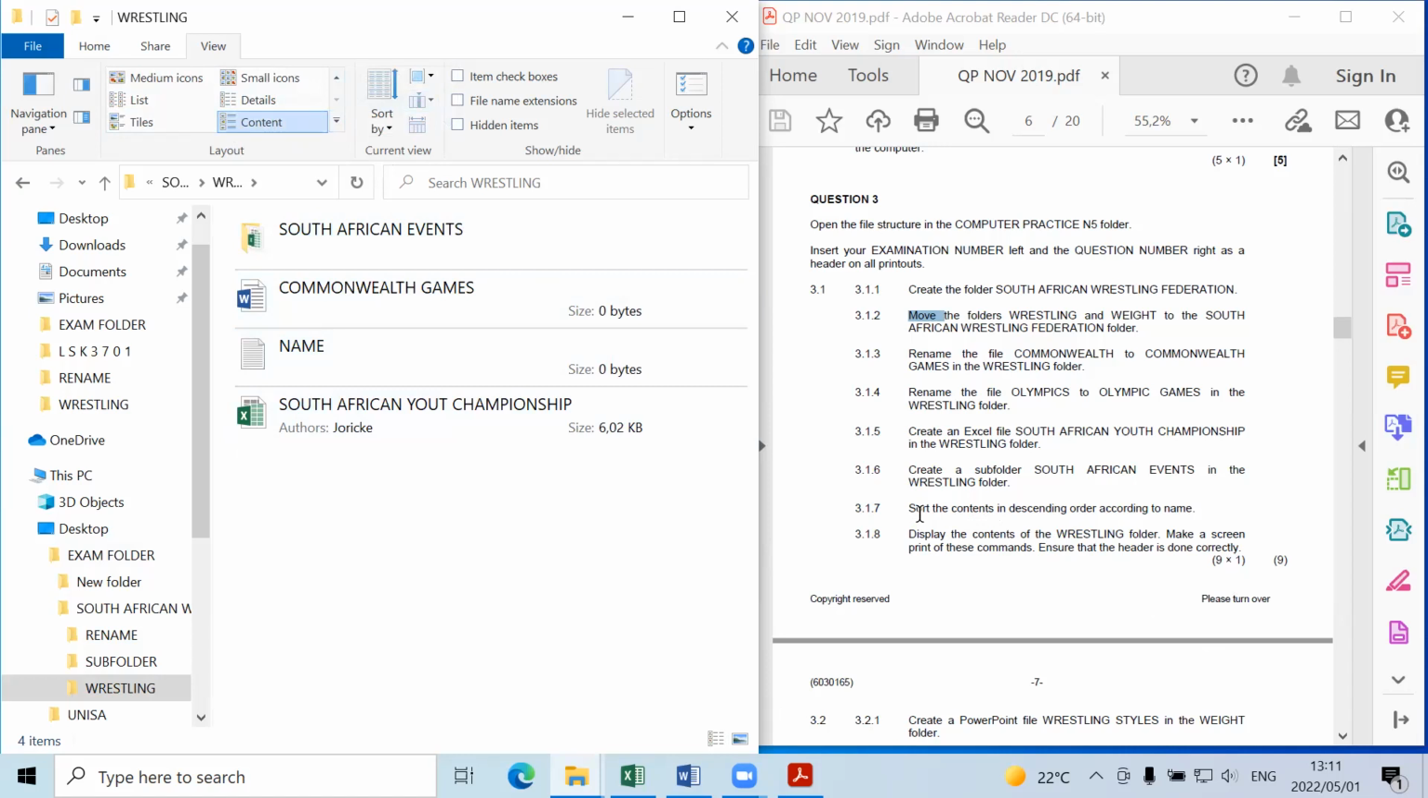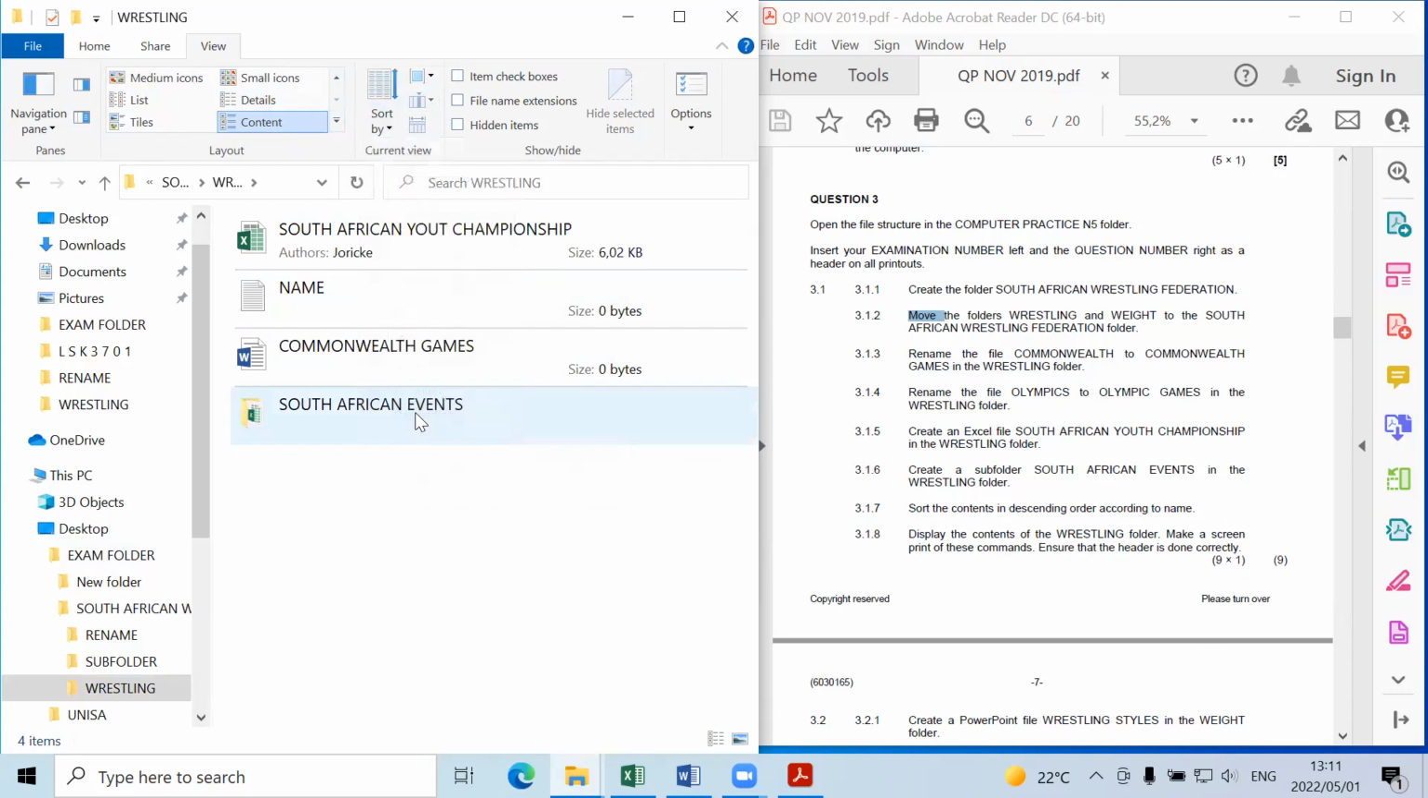But before that, they actually ask you to sort the contents in descending order according to name. So you're going to say sort by name, descending. So you'll actually have to choose the descending option there. If it was ascending, you would have chosen ascending.